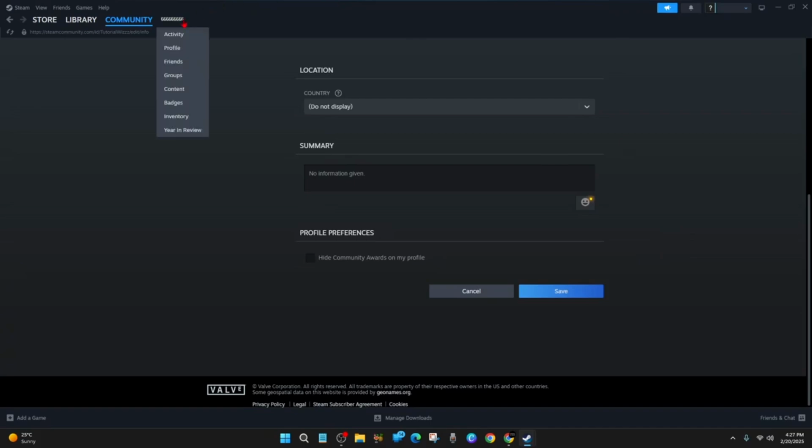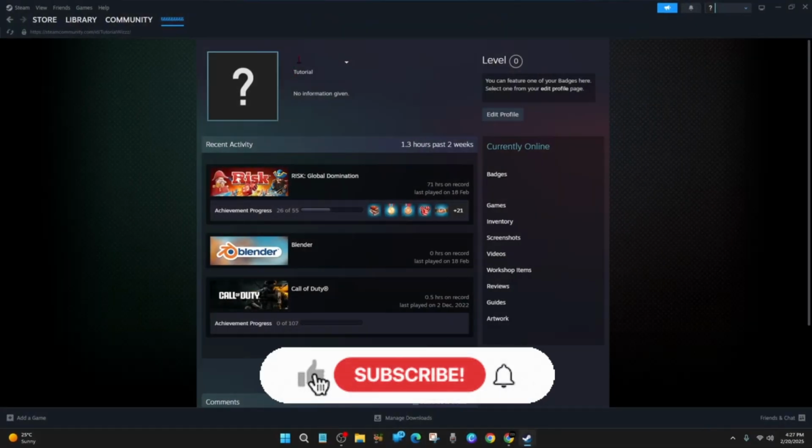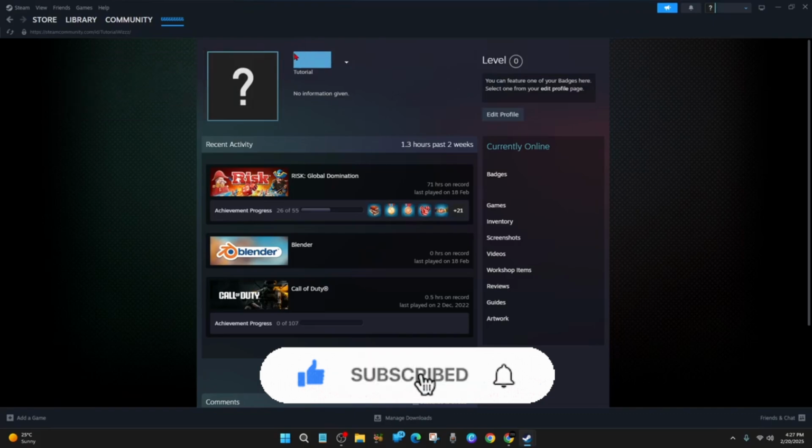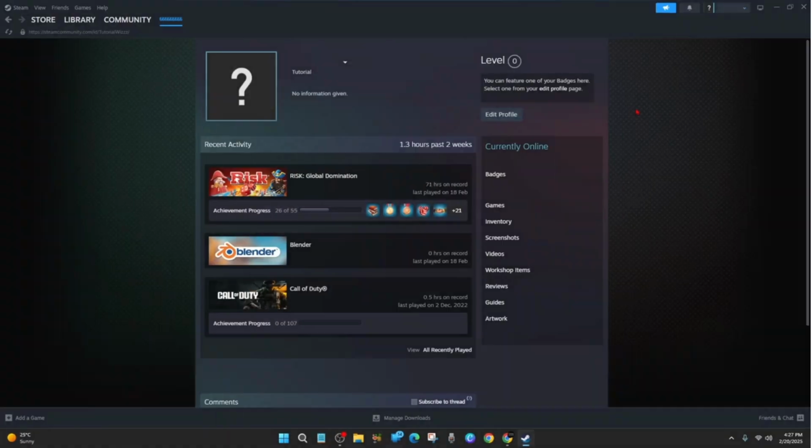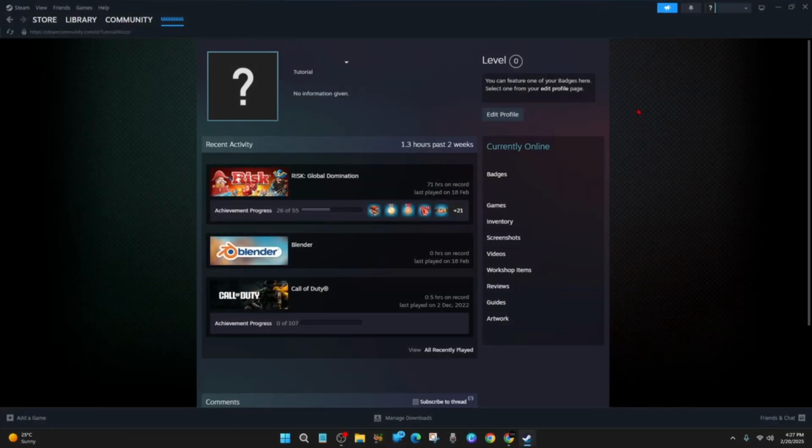So now I'm going to go back to my profile, click on profile. You can see I've got no username here. So that's how to successfully get an invisible username in Steam.